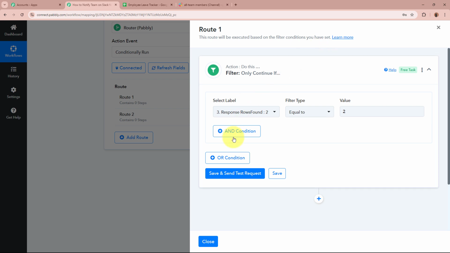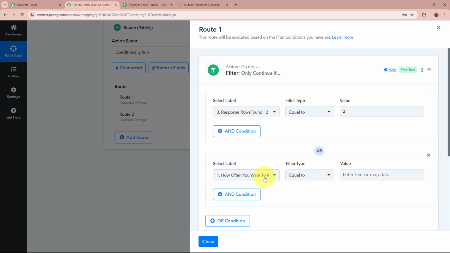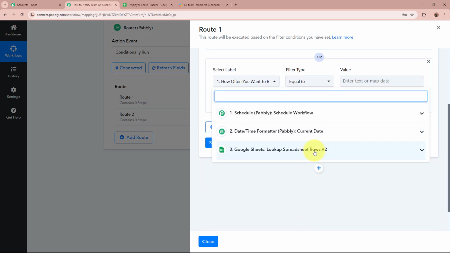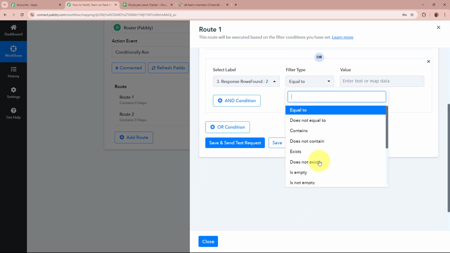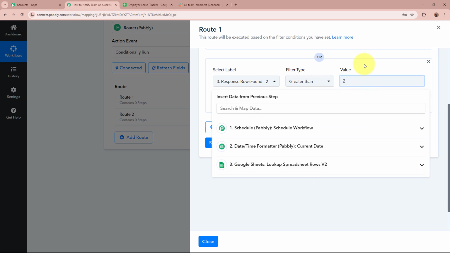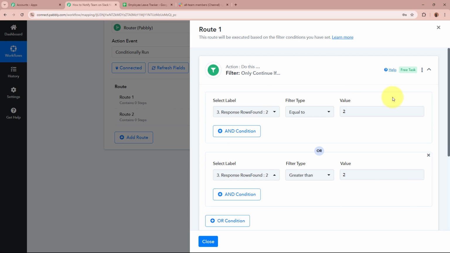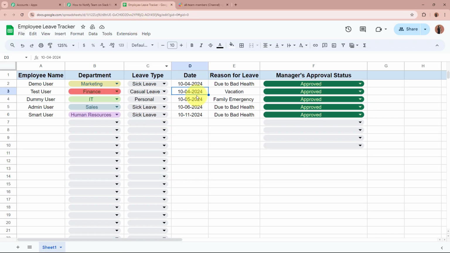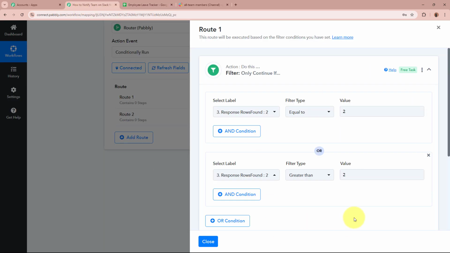So for adding another condition, I'm going to select the OR condition right over here. I'm going to select the label again as response found, should be not equal to, but greater than 2. Then this first route should be executed. So this is the filter condition applied right over here. Whenever the response found from this spreadsheet is equal to 2 or more than 2 for the current date, then this route 1 is going to be executed.